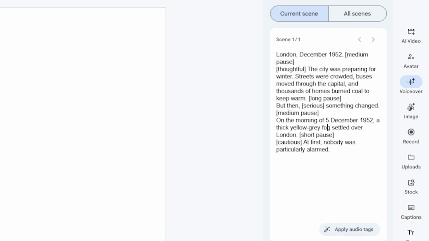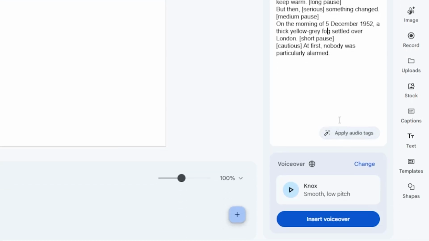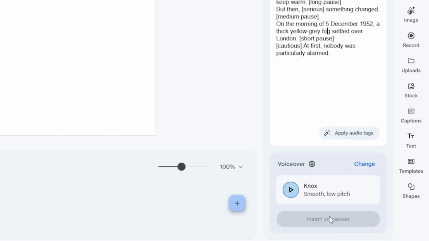Now look at what it does. Instead of treating the entire script like plain text, it adds different delivery instructions based on the context. You'll see things like long pauses, medium pauses, and different delivery attributes added directly into the script. And the interesting part is that all of this is clearly visible before you generate the final voiceover. So instead of manually figuring out every pause and every change in delivery, Gemini is helping structure the performance for you. Now let's generate it and hear the final result.